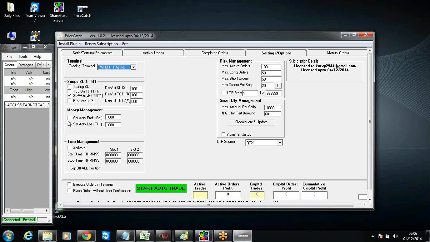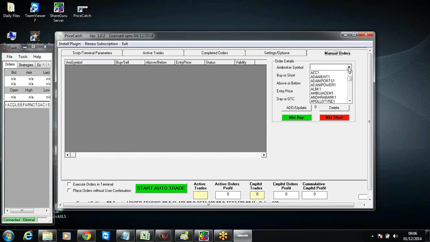Like in case, let's say I want to set a target profit for every plus 1,000 rupees. You can set that and then leave it. Whenever you make 1,000 rupees on a script, it will automatically exit. Simultaneously you can set your stop losses also. So these are some of the things that we have. And you can manually place the orders also.